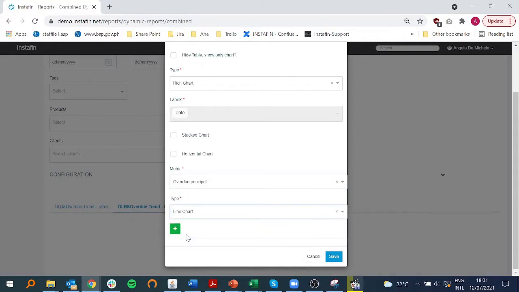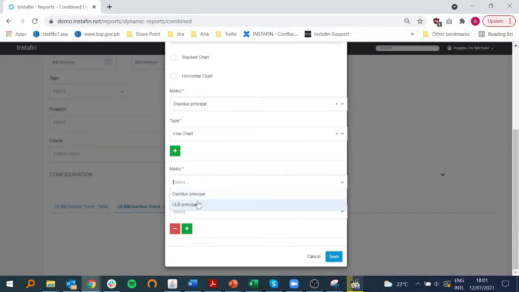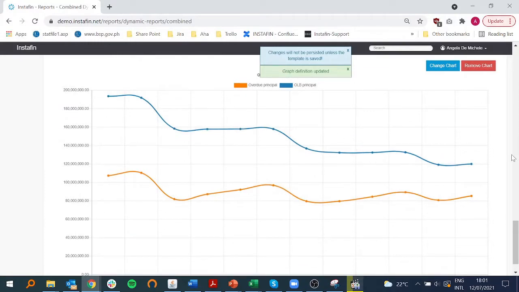And we're going to select line chart, and then our OLB principal and again a line chart. That best allows us to, let's say, see trends. Is it going up? Is it going down? And we click save. And here we go. Here's our balances, our outstanding and overdue portfolio evolved over time.